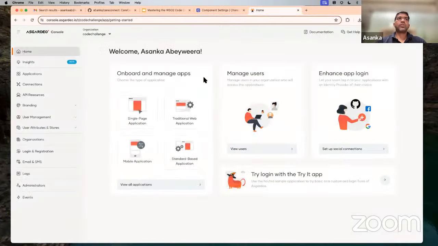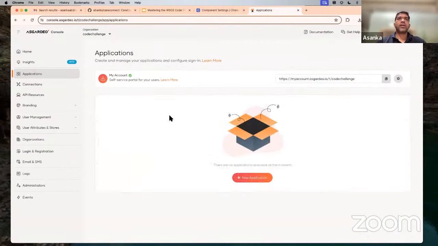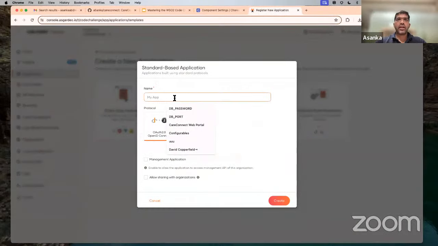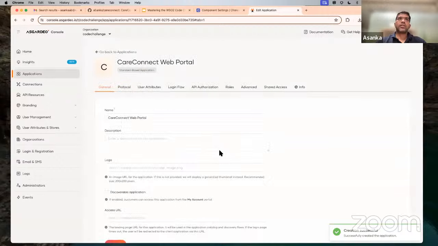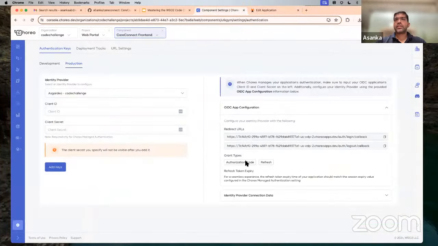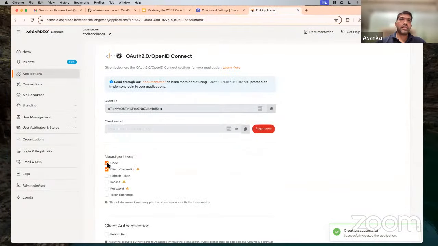So first you need to go to Asgardeo and click on applications. And we need to create a new application. It's a standard based application. We'll give it a name. We'll call it Care Connect Web Portal and create it. Okay, so we have this. If you create this, it says grant types, we need authorization code and refresh. So we'll select that.